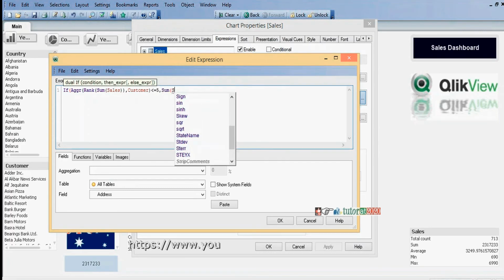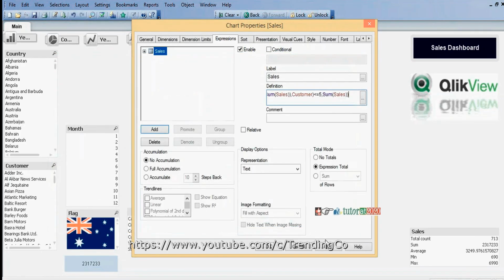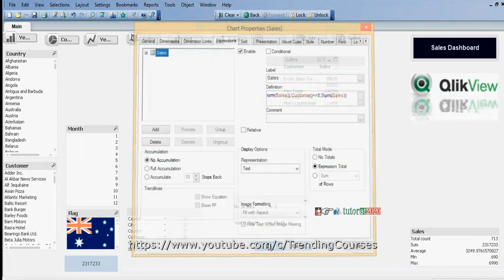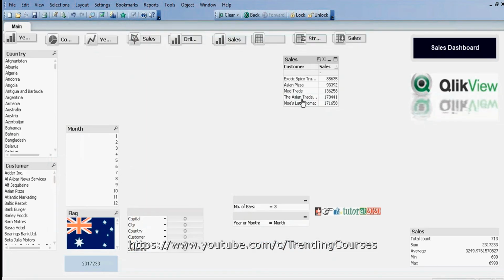Why? Because we are writing this expression in the expressions tab. In the expressions tab we need to give an expression here. In the dimensions tab we need to give the dimension name. Click on OK. Apply. See, it is displaying the top 5 customers only.